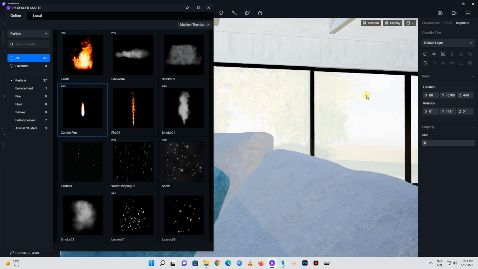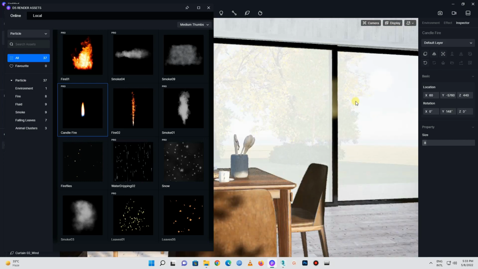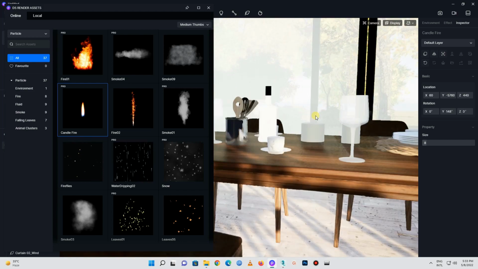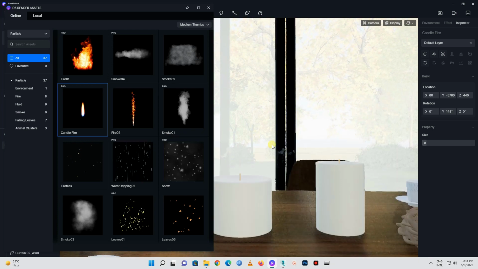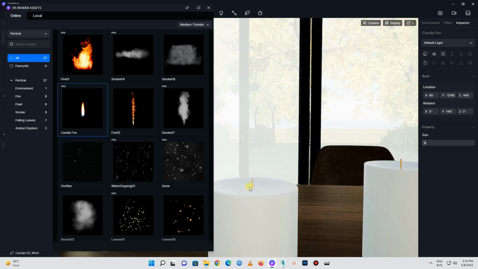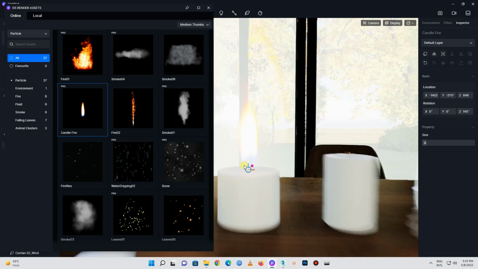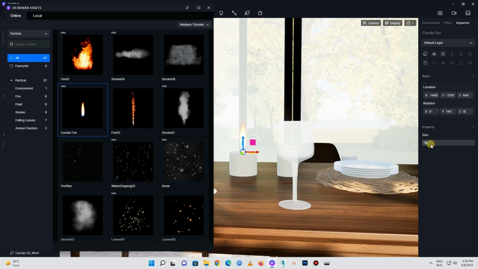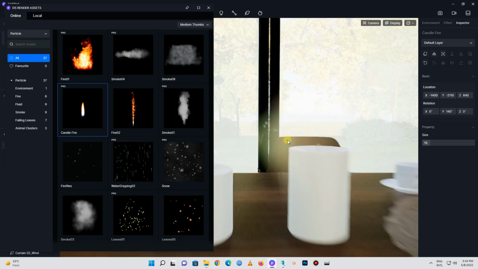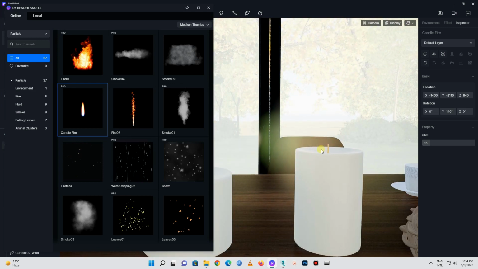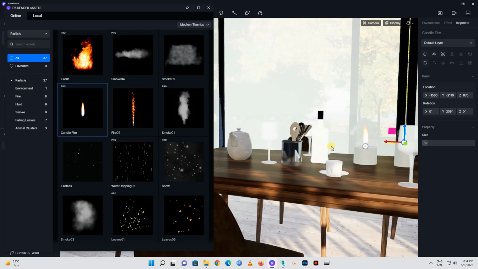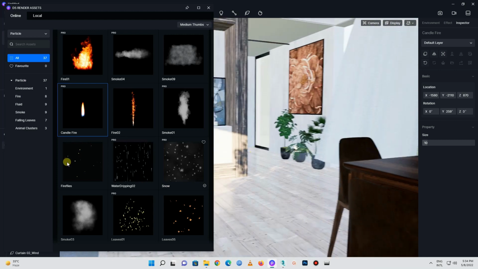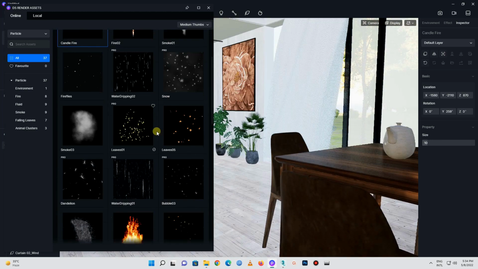Let's go to the dining area, and on the dining table we have another candle. So we'll put the same thing on the candles here. Decrease the size again here. Decrease the size. So our candle and fireplace fire is done. Now I think we can move on to other things.